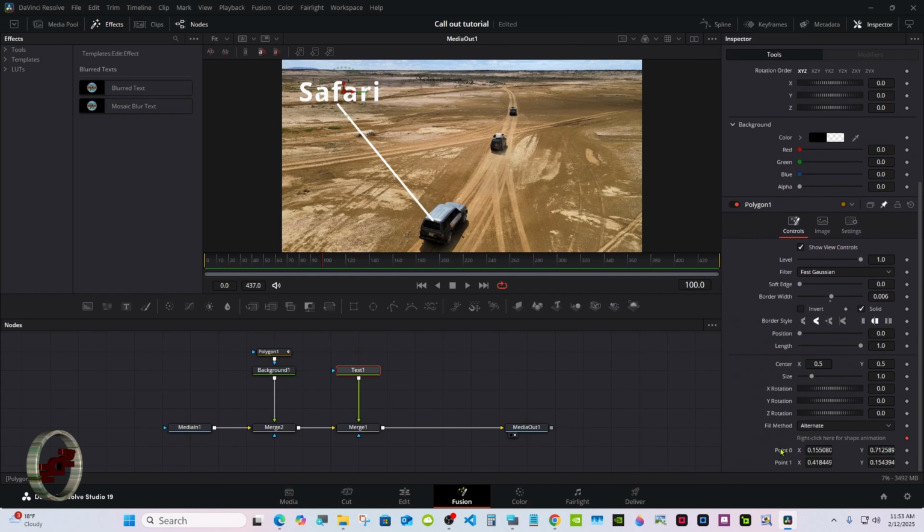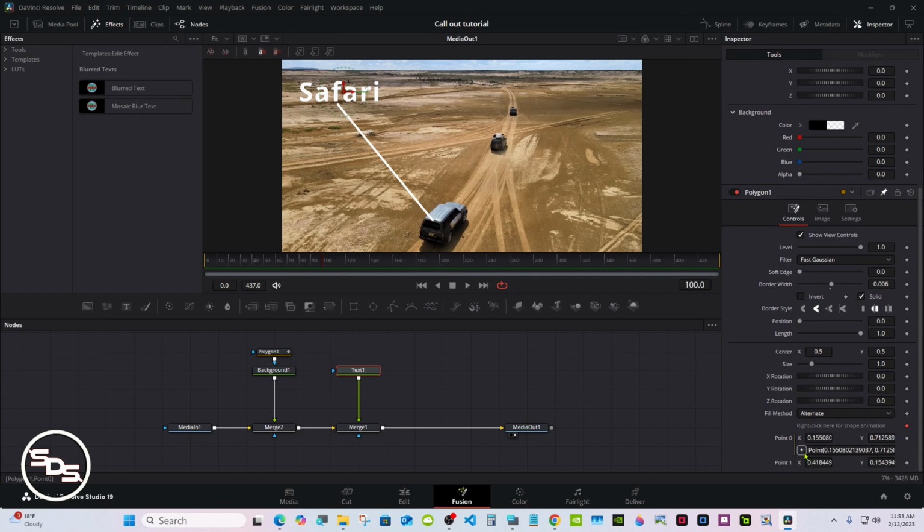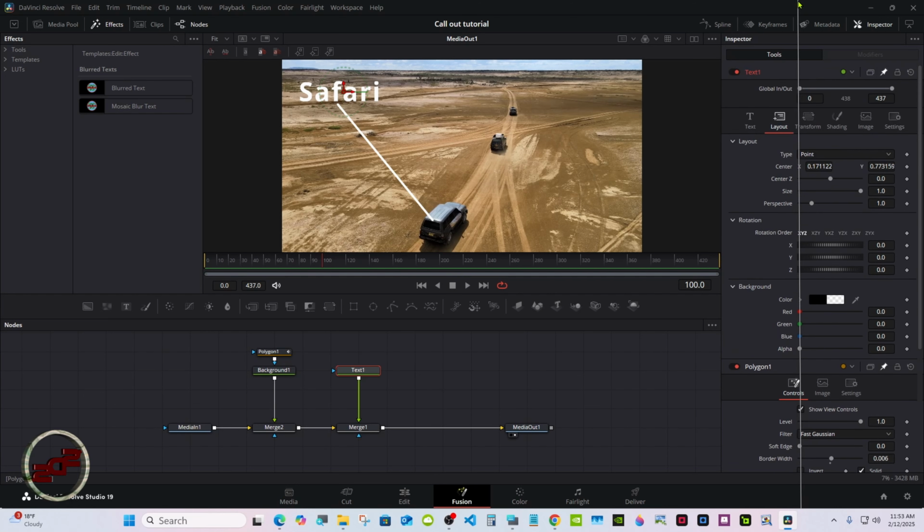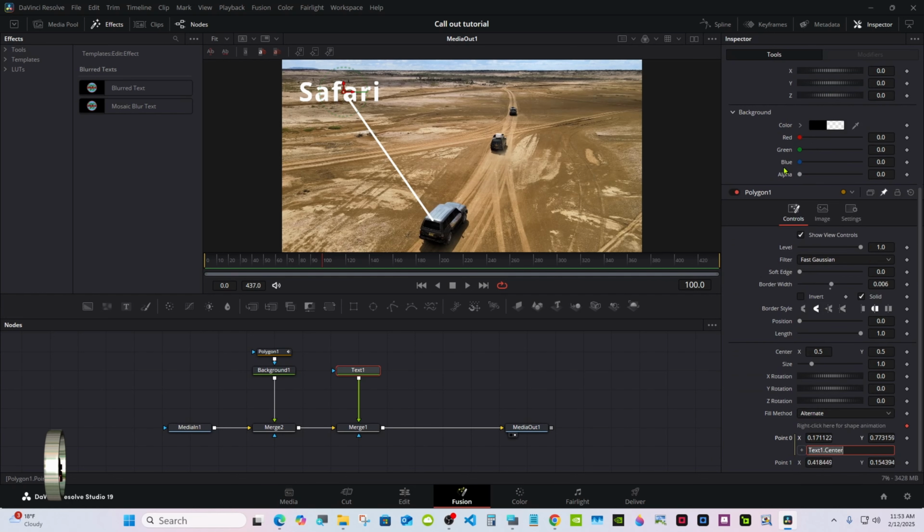Got to make an expression. The point 0, so right click, Expression. Now we're going to carry the pick whip up to the center and let go. And you'll see it automatically connected to the anchor. We can unpin the polygon now.